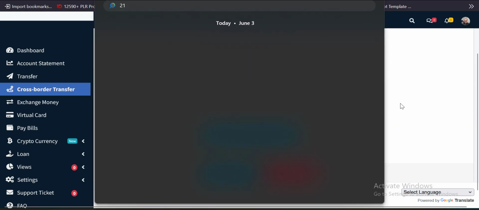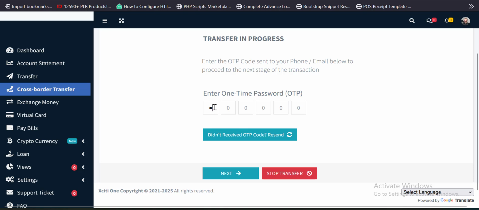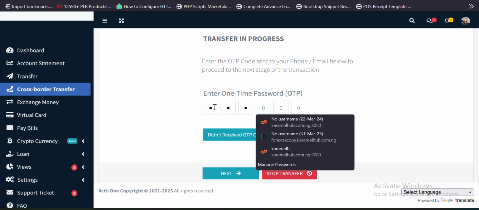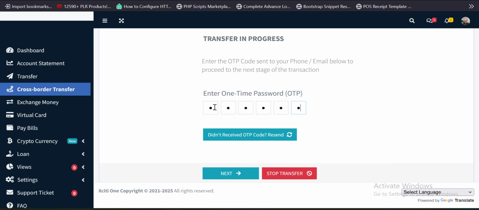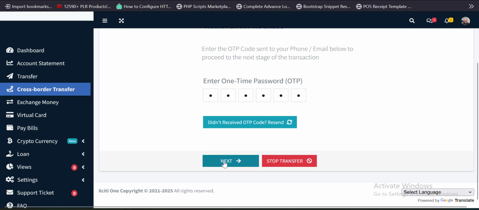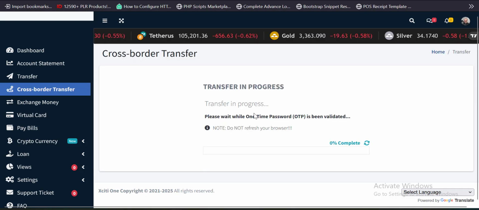So I'm going to put it in. The OTP is 321271. Then I'll click on next. So you see that I click on next. Now it's verifying the OTP which I just inserted.